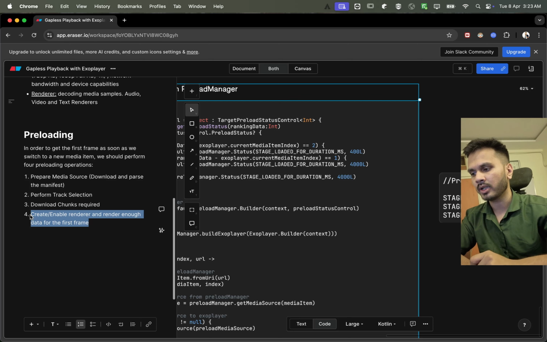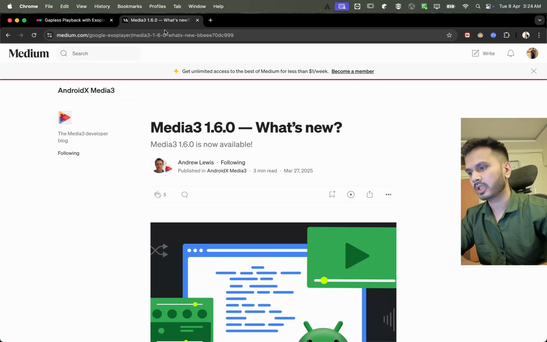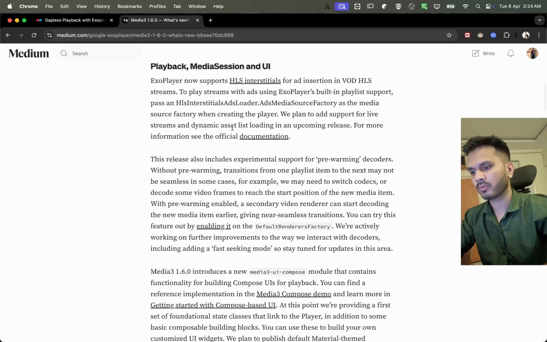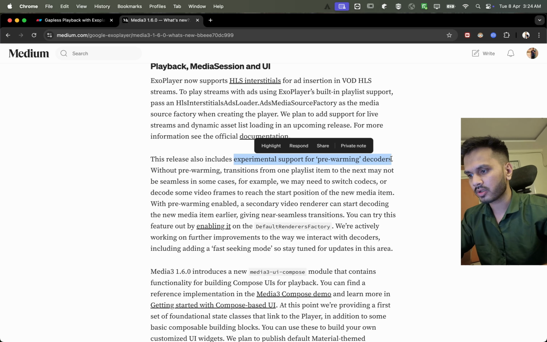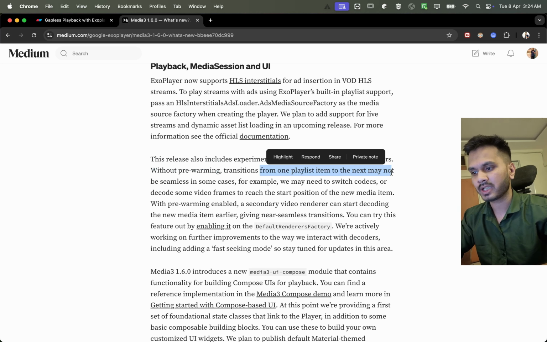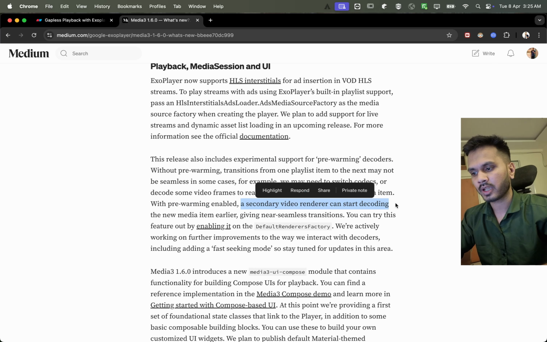We are still not initializing one more renderer to render the data of the next media item. But in the recent releases, in Media3 1.6.0, ExoPlayer added experimental support for a secondary renderer. So, experimental support for pre-warming decoders. Without pre-warming, the transition from one playlist item to the next may not be seamless in some cases. For example, we may need to switch codecs or decode some video frames to reach the start position of a new media item. With pre-warming enabled, a secondary video renderer can start decoding a new media item earlier, giving a near seamless transition.